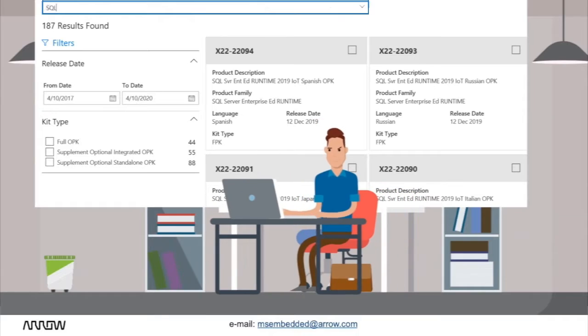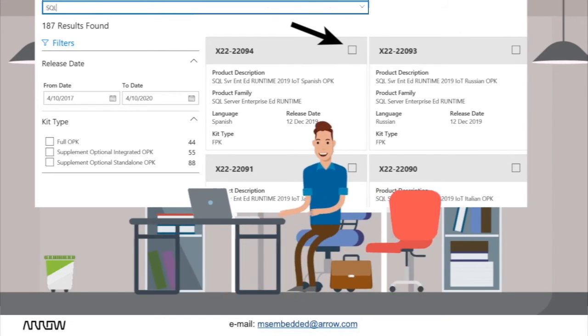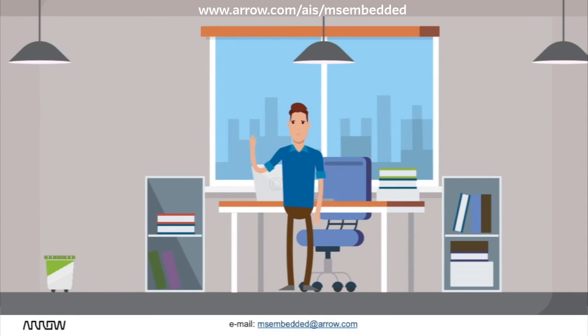When you hit search, it'll take you to the search field in the upper left side where you'll type in a product description of what you're looking for. I use SQL in this case. And then you can use filters if you want to drill down on the kit type, be it a full OPK or the release date. You'll get your search results with the number of OPK media kits where you just select the box and add it to your cart, then start downloading the ISO media kits.